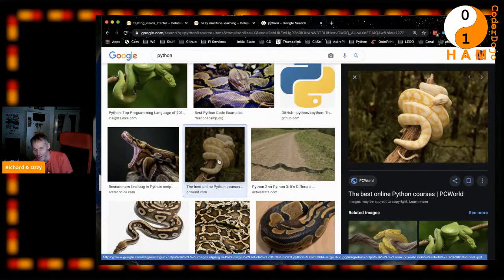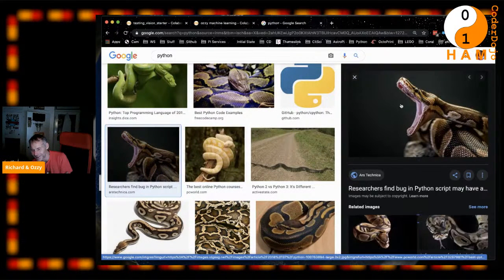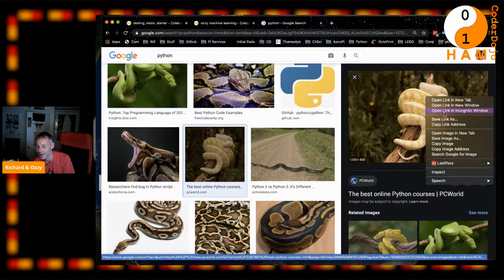I like the one that's a bit yawning. We can try that. Let's just try this. All right, let's try that one. Okay, so get that image. Open link in.